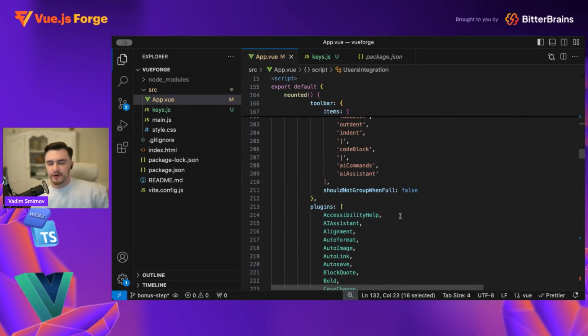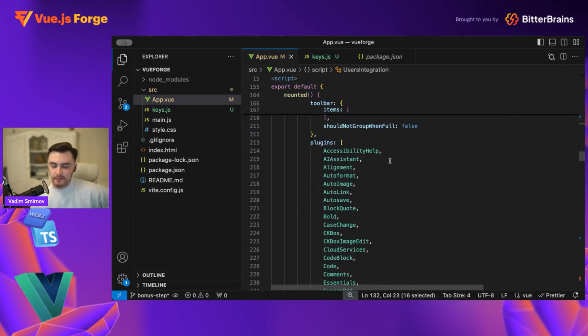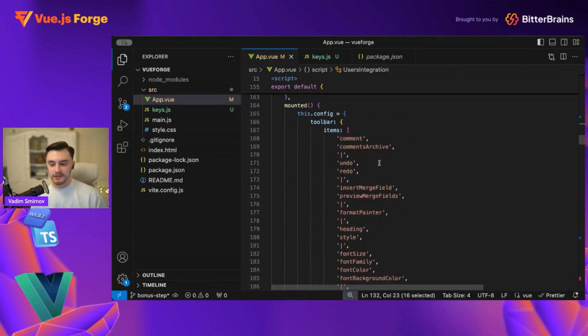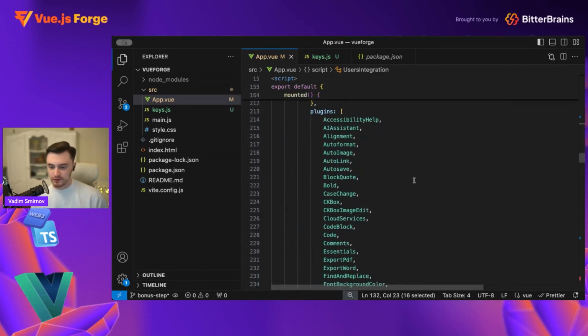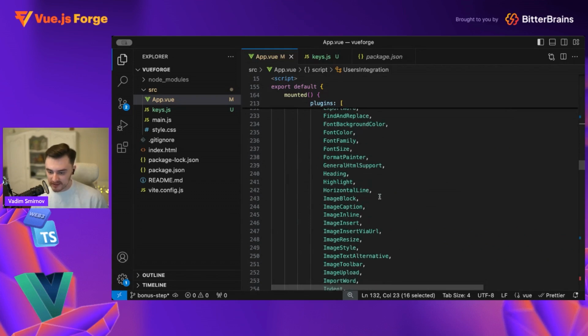Sorry, not toolbar array, toolbar itself, because it's specified at the end, and it overflows one single line, so it goes into the collapsible part. And now we need to add the appropriate plugins that we imported. So basically, if you remember correctly, users, comments, and the one we created manually to set the active user, this one, users integration. So all we had to do is actually specify all of these plugins.